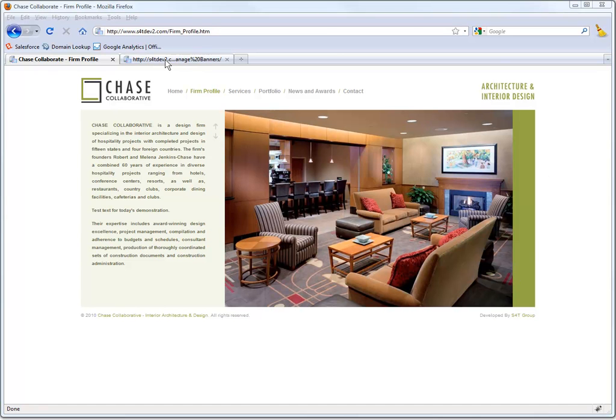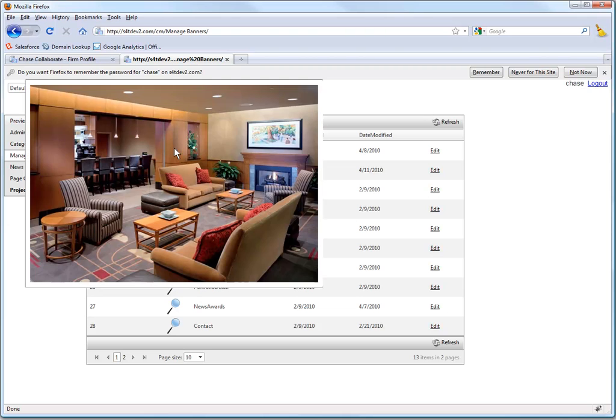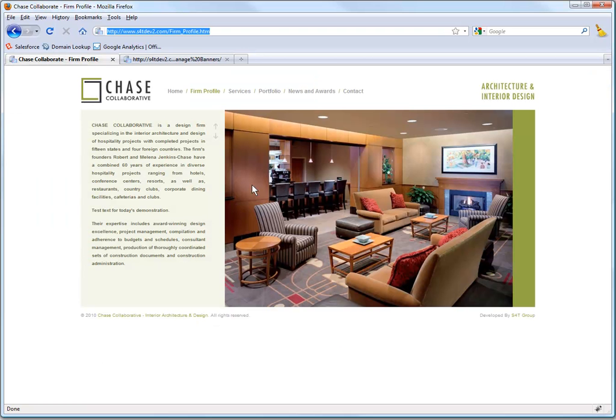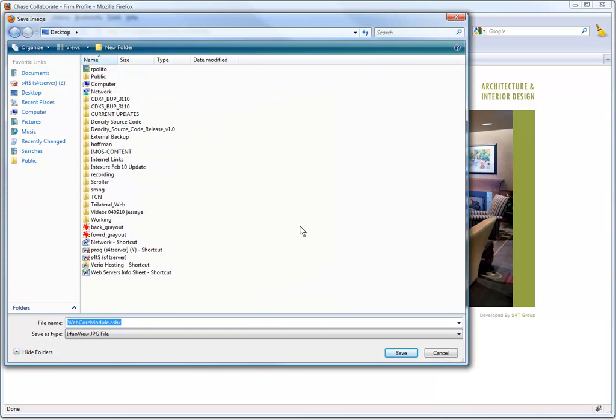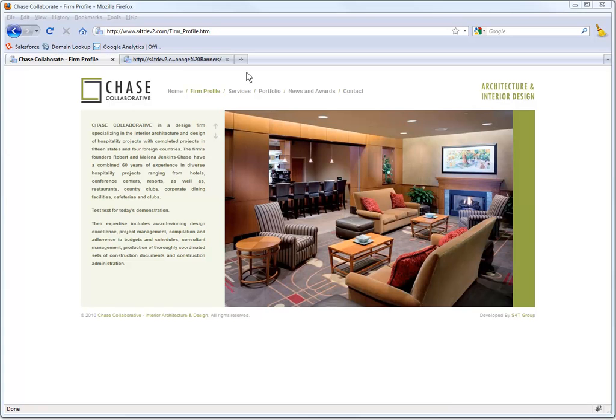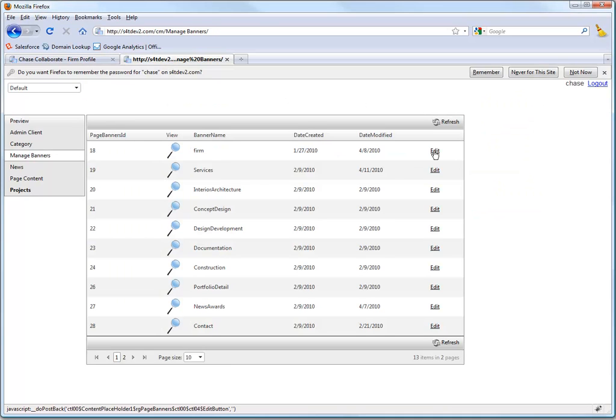Come over to the control panel. Notice we have our firm image. Let's check. Absolutely same thing. So I'll come over here. I'm just going to save the image quickly to make sure we have a backup here. And we'll call this backup image, today's date. Alright, put it right on the desktop. Now, let's go ahead and change this image out. We'll click on Edit.